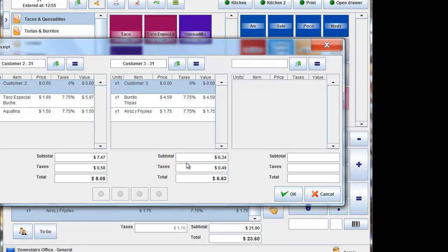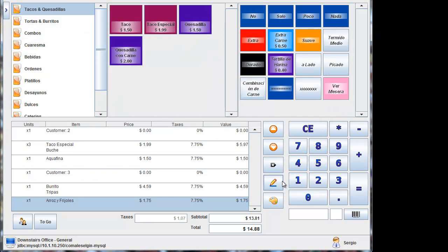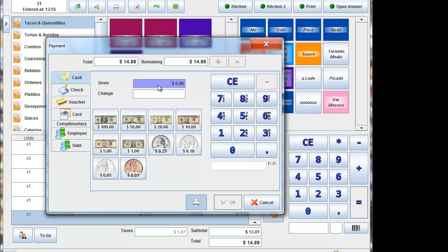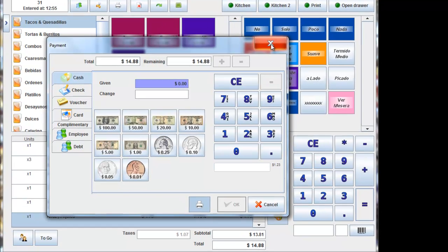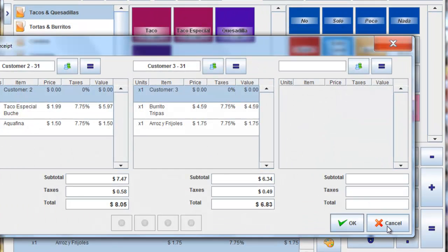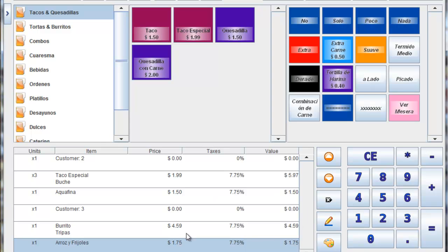Or you could simply click OK and come here, and now it does the entire order if those 2 people decided they wanted to pay together now. Or back here. And this will work if you do, and you'll also notice that that food is now gone from here, and the only thing left is customer 2 and customer 3.